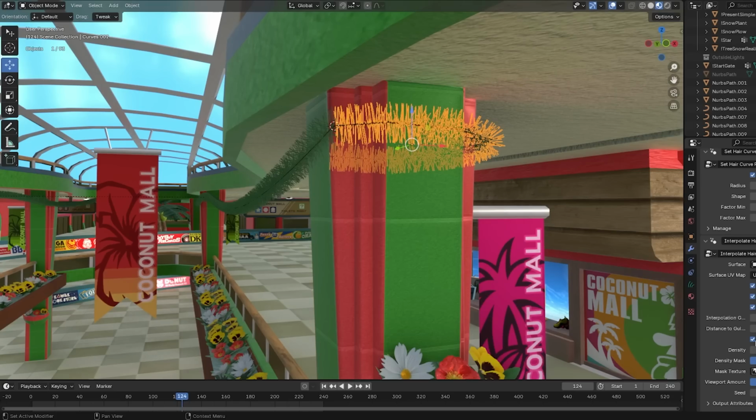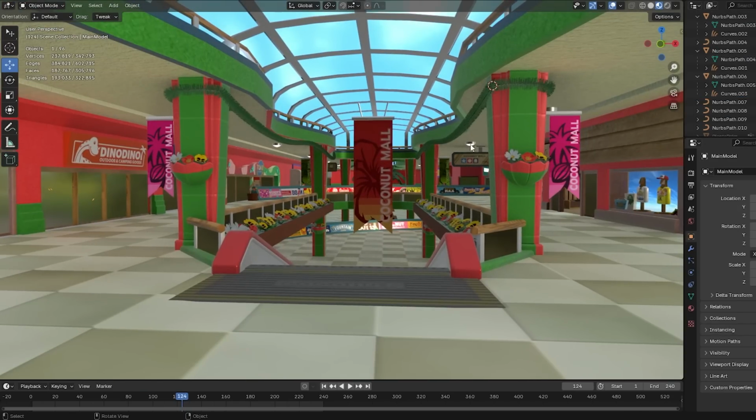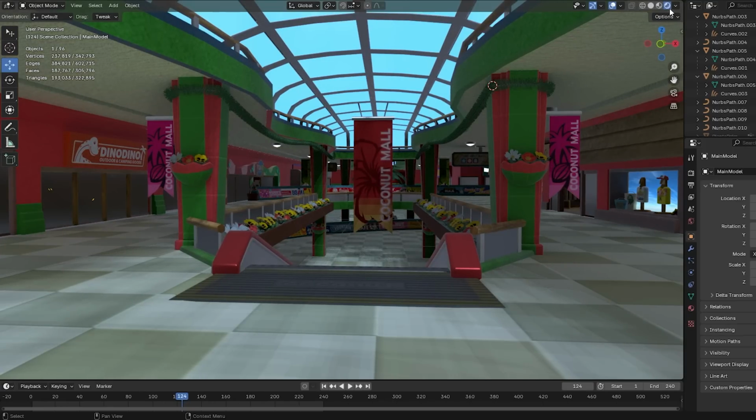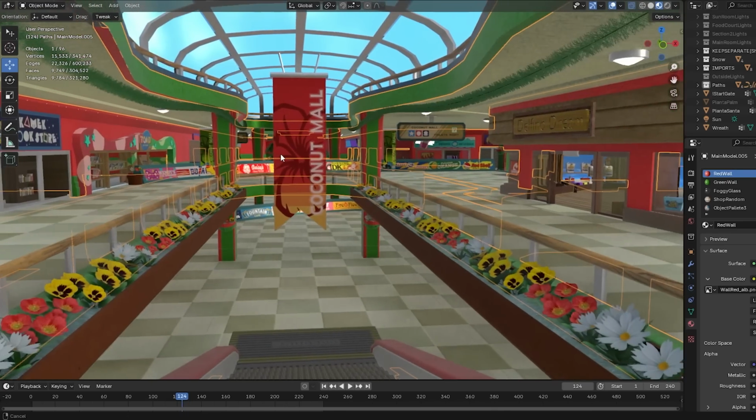Then I wrapped it around the pillar and duplicated it to the other side. There we go, that's pretty nice. But this banner doesn't really fit. I could just get rid of it, but I think I'll modify it instead.